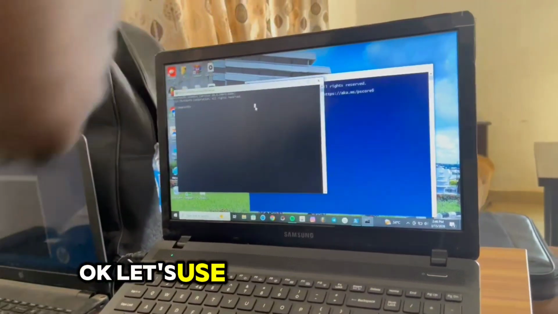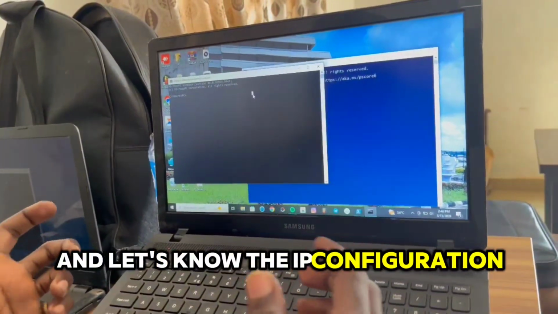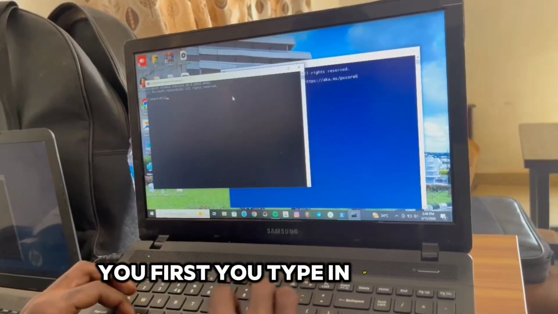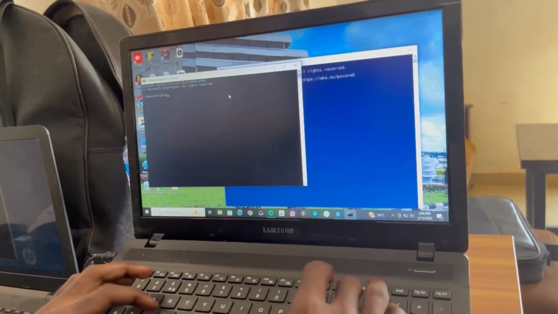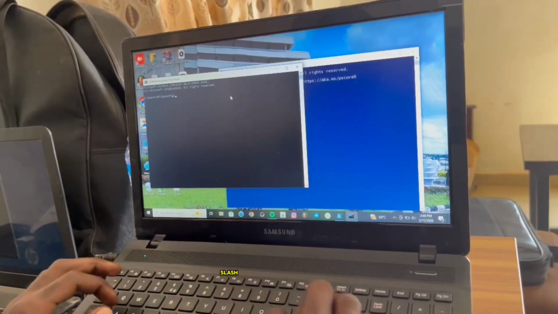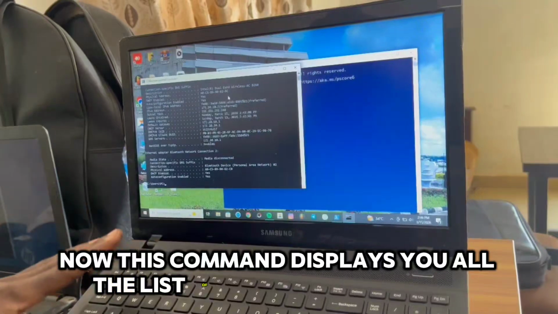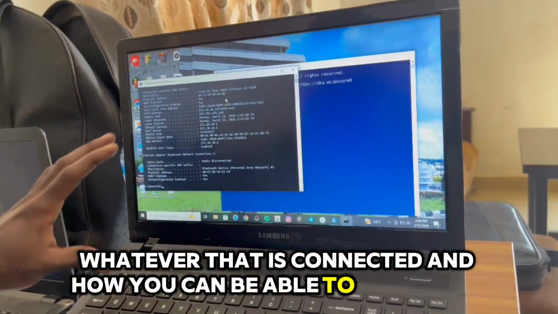Okay, let's start with CMD. We'll give a command that lets us know the IP configuration of the system or the server. You type in ipconfig /all. This command displays the whole list of IP addresses, whatever is connected, and how you can monitor it.